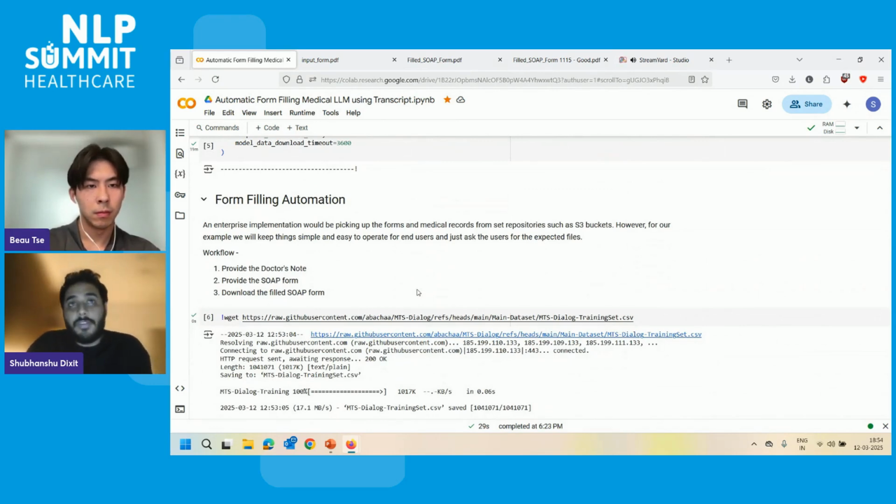The three processes are to provide the doctor's notes, which means working with transcripts, then provide the actual form that you would like to work with, and then, of course, just download the filled form.